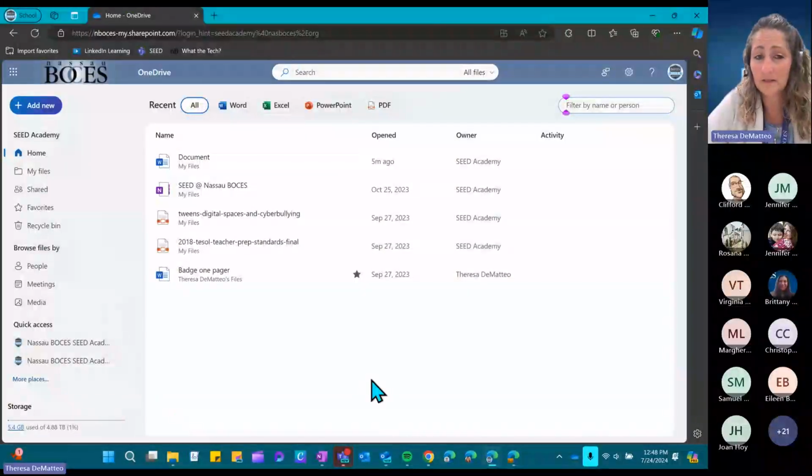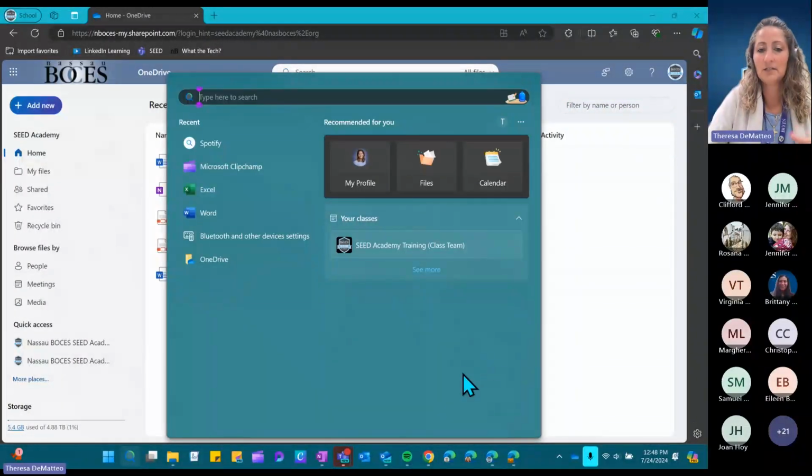The other search bar, to be honest, although this is not OneDrive, I do want to mention it because it goes along with the theme of searching. Another search bar that a lot of people don't utilize to its fullest potential is the search bar on the bottom of your computer. This search bar searches your entire profile, everything on your computer, everything in your OneDrive. It also searches the web.